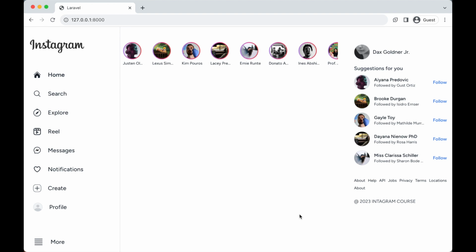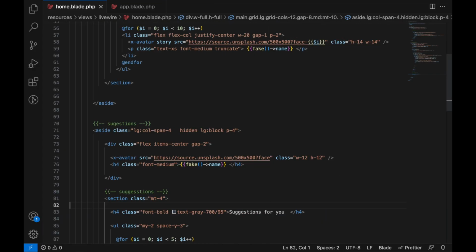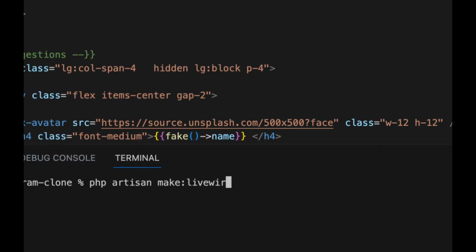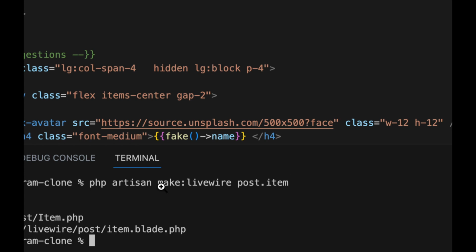Alright, now in this video we're going to create the post component, like the one which appears here. To do that, we can go to our code. In here, let's create a Livewire component. So we can say php artisan make:livewire post item. Here we want it to be in the post folder, so let's create post.item. Here, press enter.